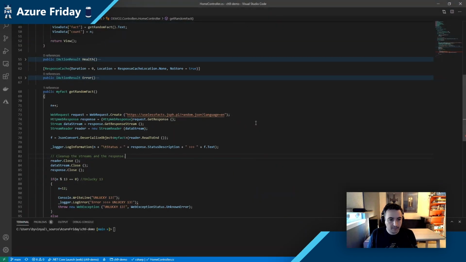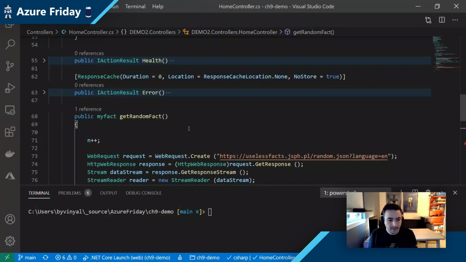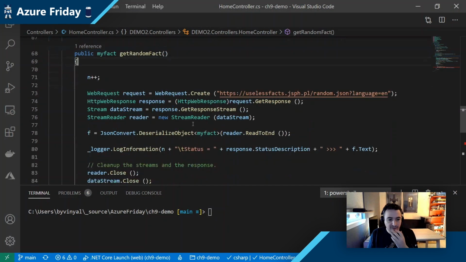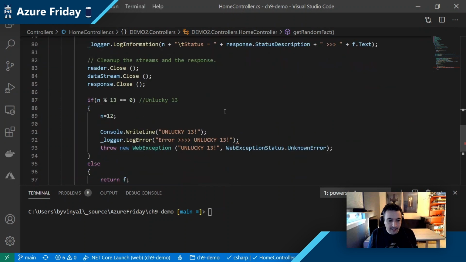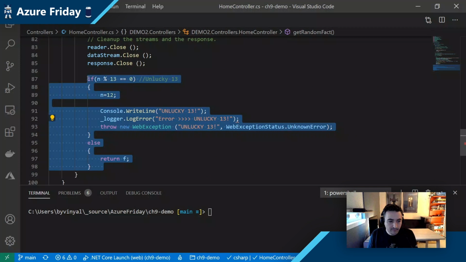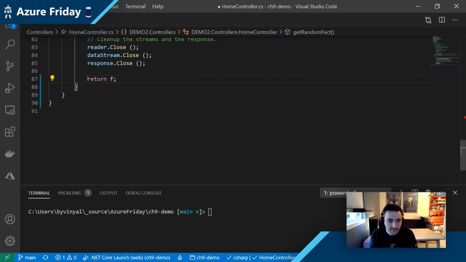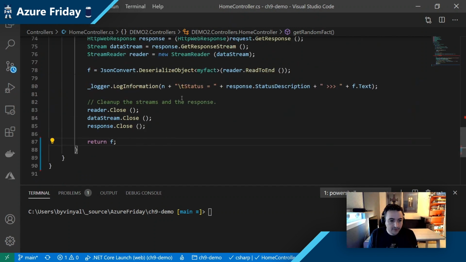I'm going to make this a little bit bigger so that folks at home can see it. So this is what's happening. I make a web request to this API, and my evil twin went in and coded some unlucky exceptions over here. So what I'm going to do is a very rough edit. I'm just going to replace this with return the fact. In the interest of time, I'm not going to build this.